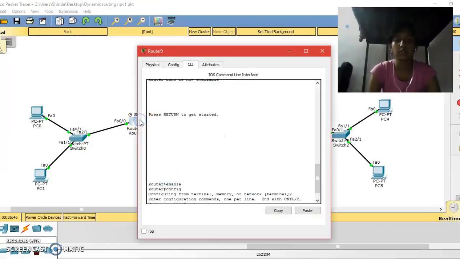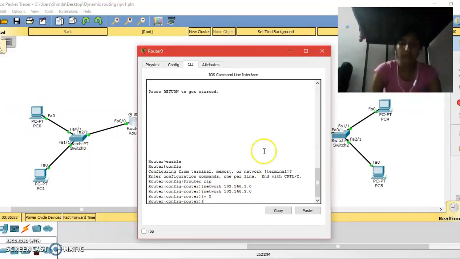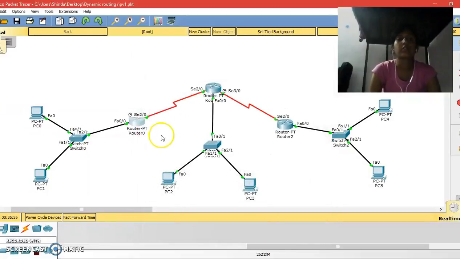In order to see version 2, all you have to do is go to the router configuration, and here I give version 2. The main difference between version 1 and version 2 is that in version 1 different networks of the same class can be connected, whereas in version 2 networks of different classes can be connected to each other. That is the main difference between version 1 and version 2 of RIP, that is dynamic routing. So this is the end of the experiment. Thank you.